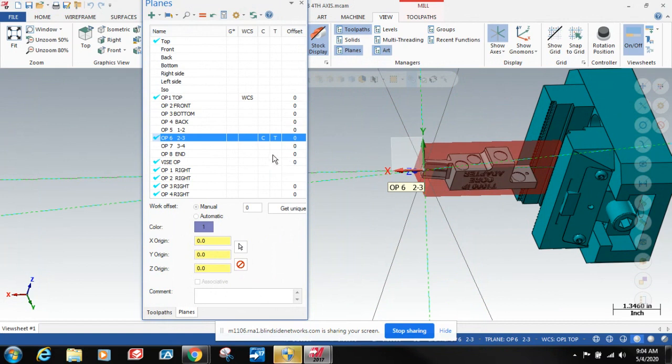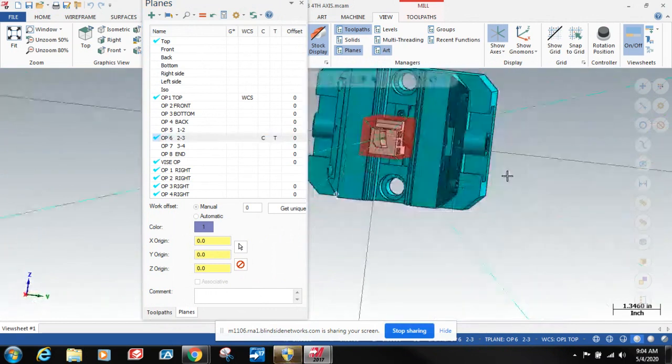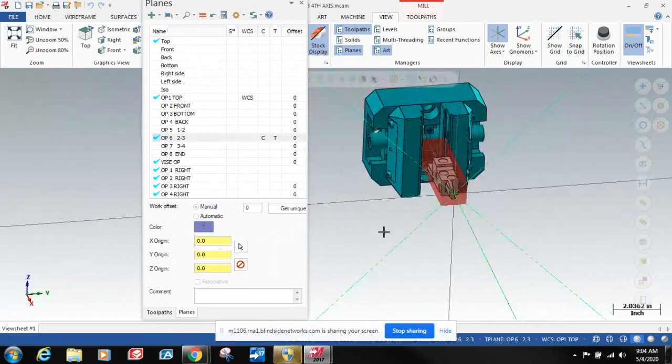So if I select another plane and I make my construction plane and my tool plane equal to that, I should get a different view here. All right, now let's see here.